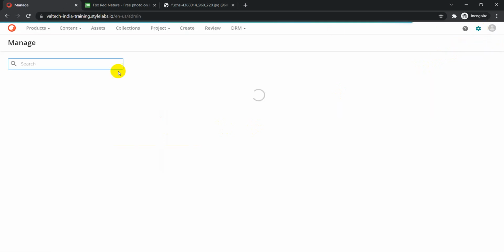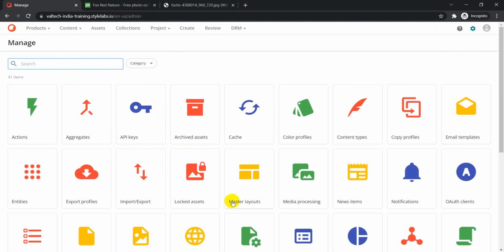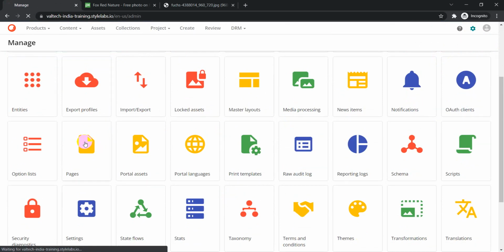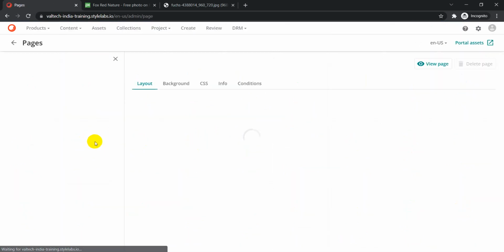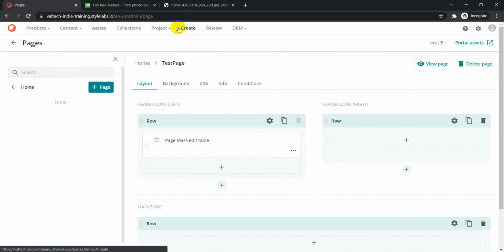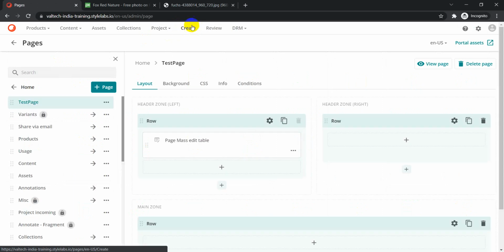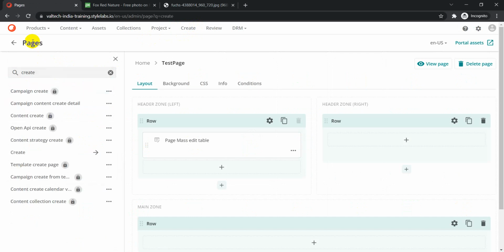what we have to do is go to the manage section. From here, go to the pages. Because if you remember, we are doing everything on the create part of it, like the create page. So just search for create from here. We are in pages, and here we go, right? So we have this create page here.